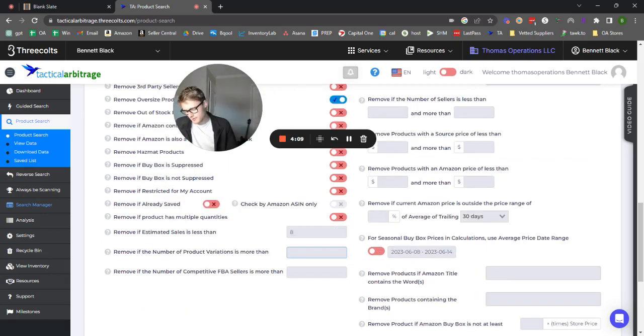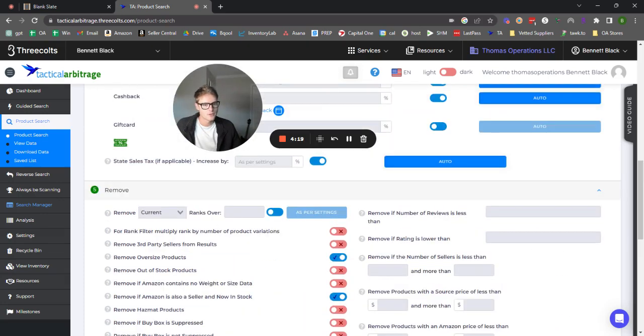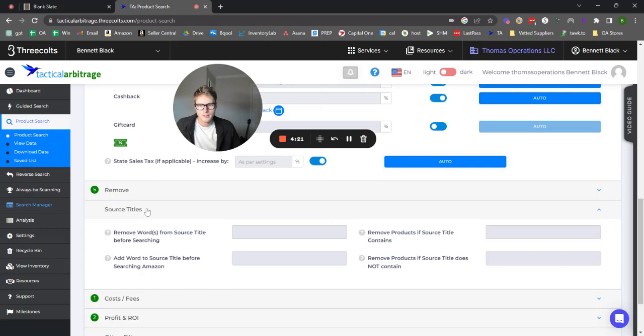Number of variations, if it's more than 3, I'll probably not want to sell it. And if the sales per month is less than 8, that's too low. I'll just bring this up to 10. There's a bunch of different filters here. I'm not going to go through all of them.